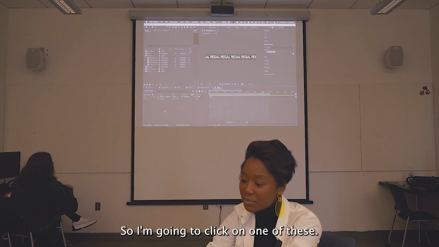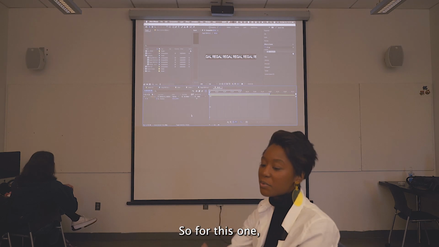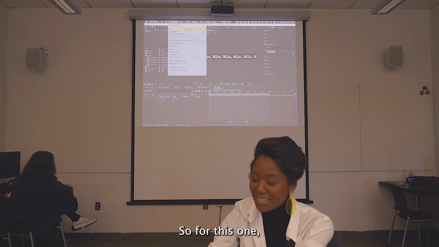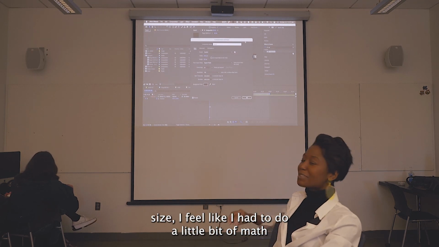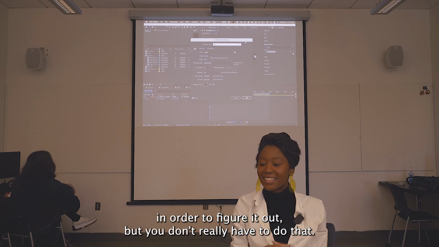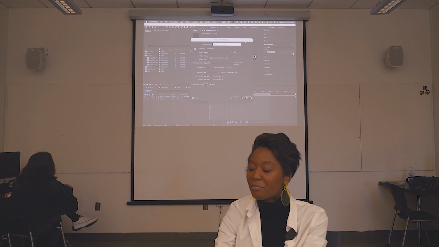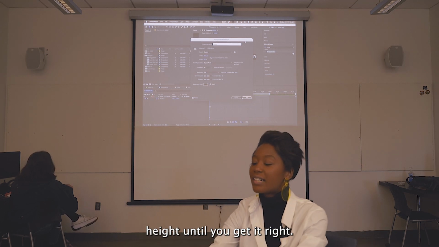So I'm gonna click on one of these, one of the pre-comps that I made. For this one, here's my composition size. I feel like I had to do a little bit of math to figure it out, but you don't really have to do that. You can just change the height until you get it right.